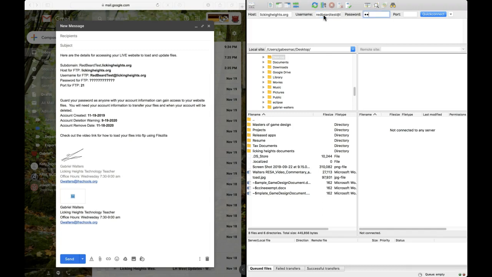I'm going to put my password in and the port. And then I go ahead and click Quick Connect. It is going to fail. The reason why it's going to fail is because your username is actually case sensitive. So I have to type it exactly as how I have it in the email. Port 21 and connect.